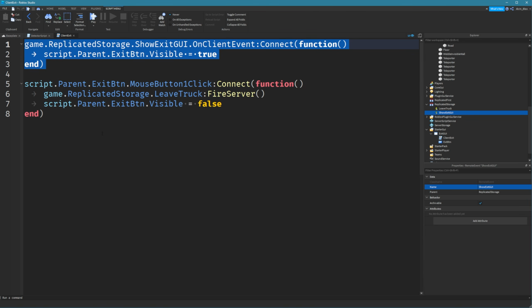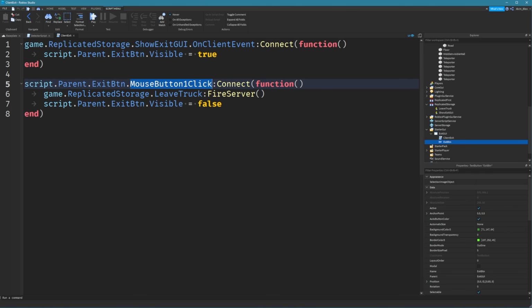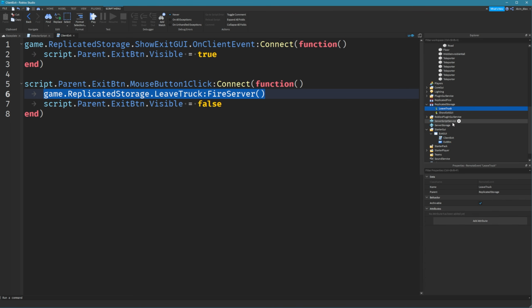Now, I also have another event for when you click on the exit button. So when the exit button gets clicked, we're connecting it to another function, and the code that will run when you click on this button will make the button invisible again, but it will also fire the remote event called leave truck. We haven't coded that remote event on the server yet, so nothing's happening when we're firing this event, but we want to pick up this remote event, and when a player does fire this leave truck remote event on the server, we can teleport them back to the spawn area.